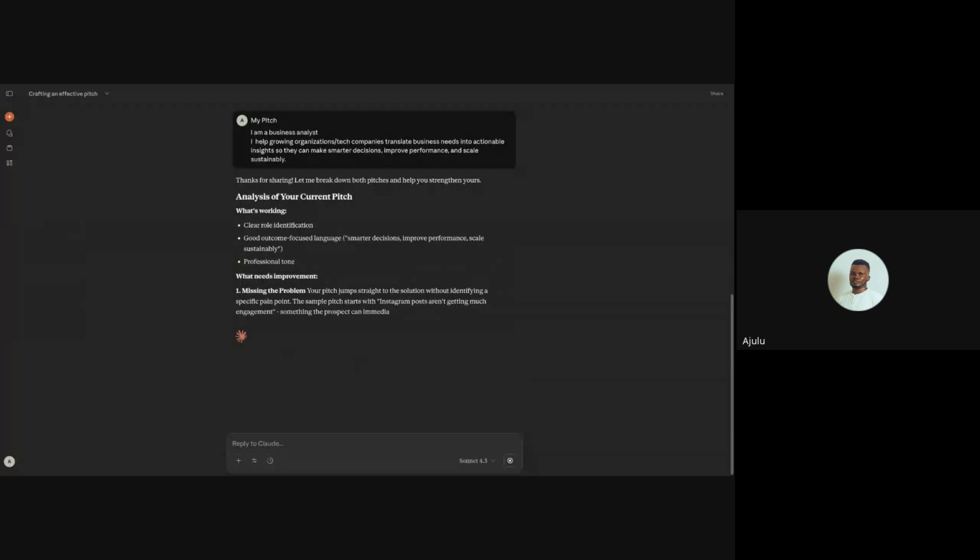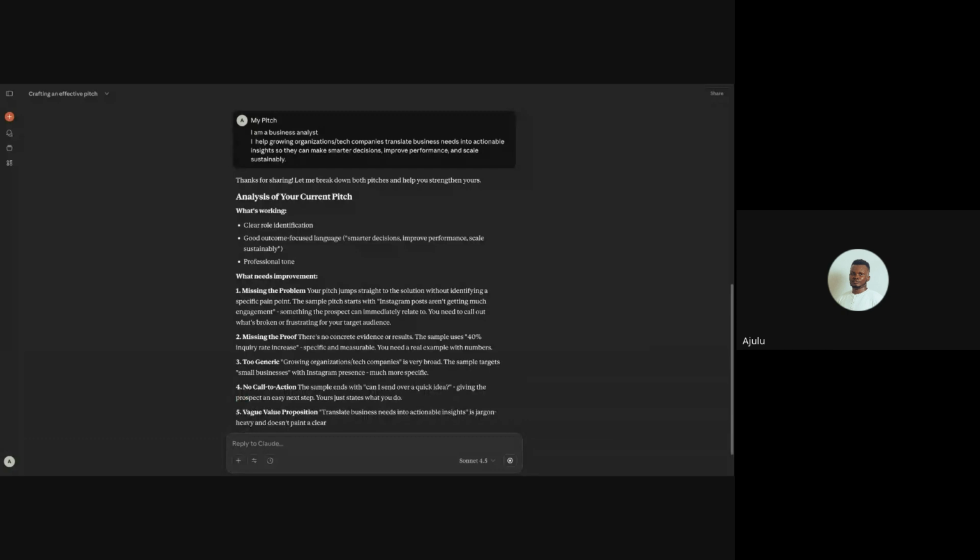So let's see what is working in your pitch. It says it has a clear role identification, good outcome, and professional tone, but the improvement is missing the problem. Your pitch jumps straight to the solution without identifying a specific pain point. The sample pitch starts with Instagram posts not getting much engagement, something the prospect can immediately relate to. So you need to call out what is broken or frustrating for your target audience. Two, missing the proof. There's no concrete evidence or results.